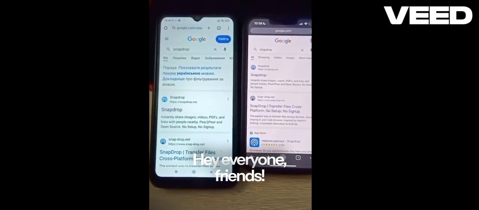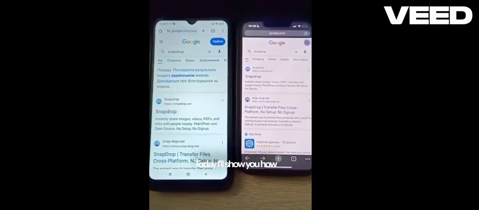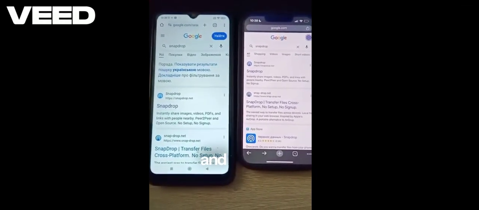Hey everyone, friends! Today I'll show you how to AirDrop between Android and iPhone.